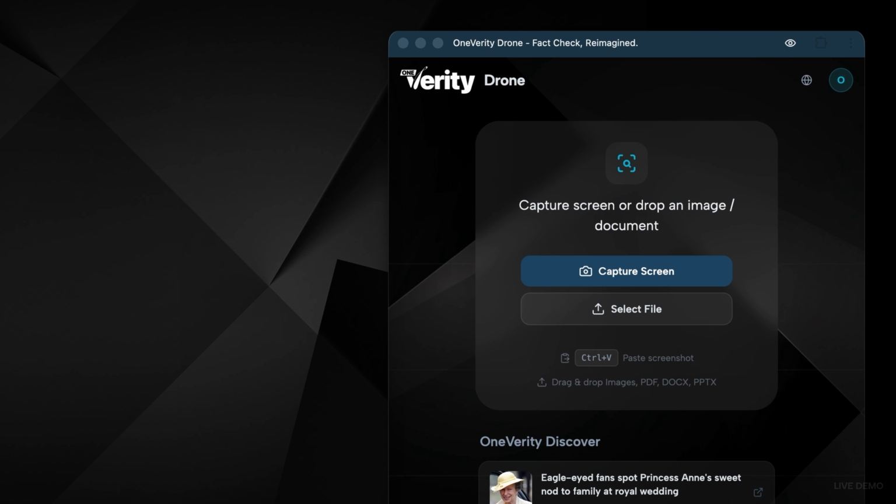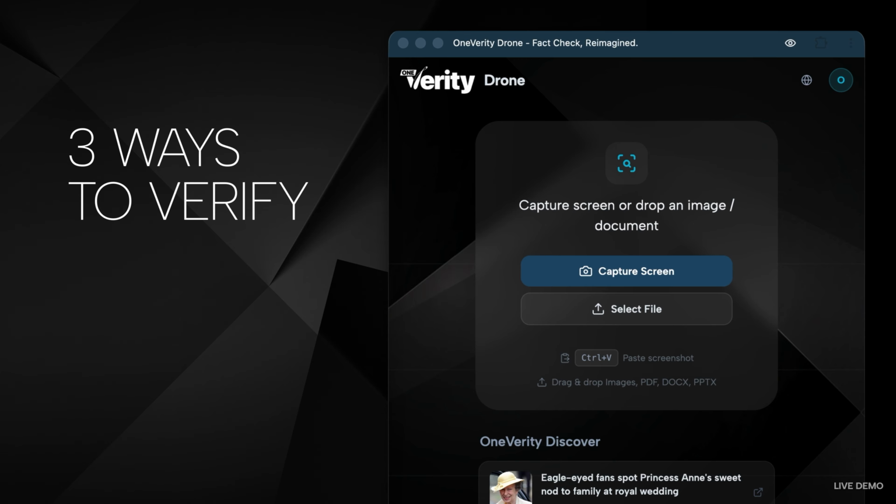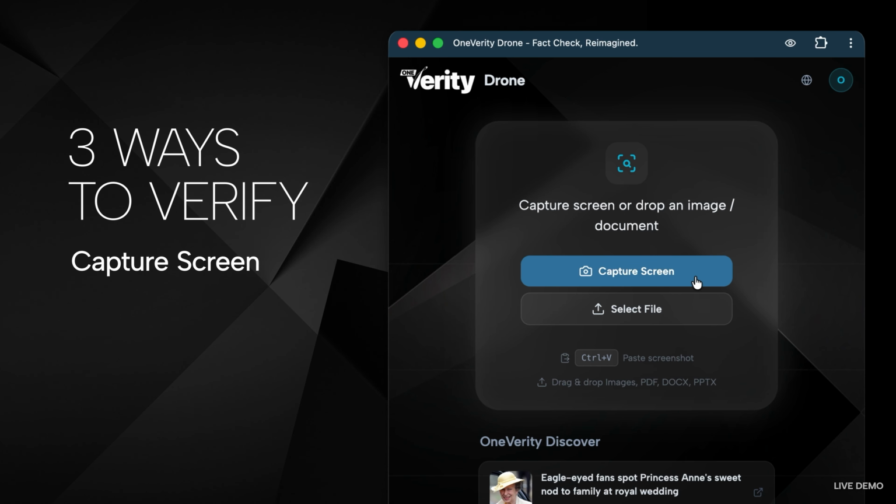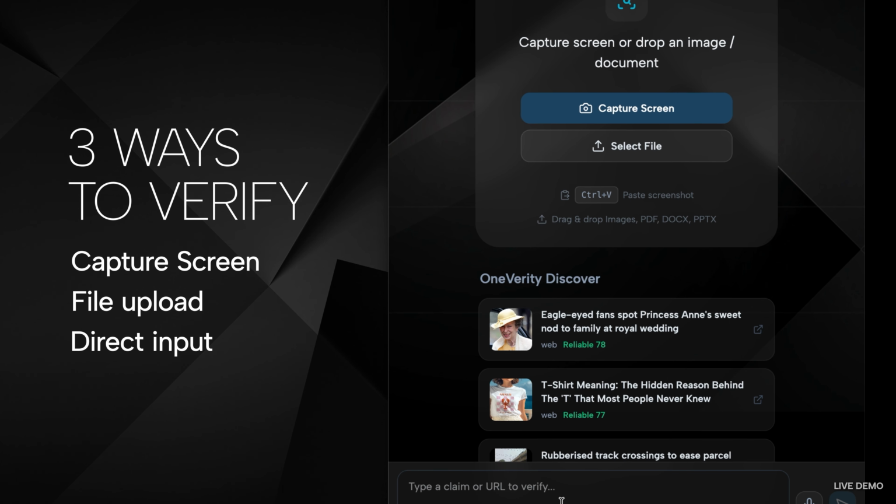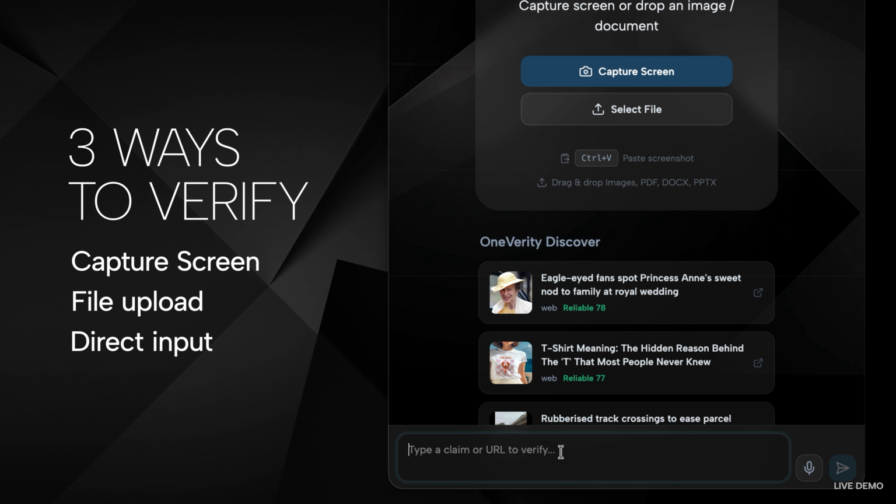At the top, you'll find 3 ways to verify content. Capture screen to analyze anything on your display in real time. Select File to upload a document or image. And Direct Input to paste text or a URL manually.